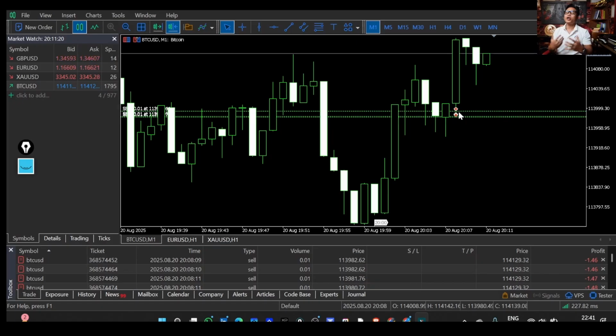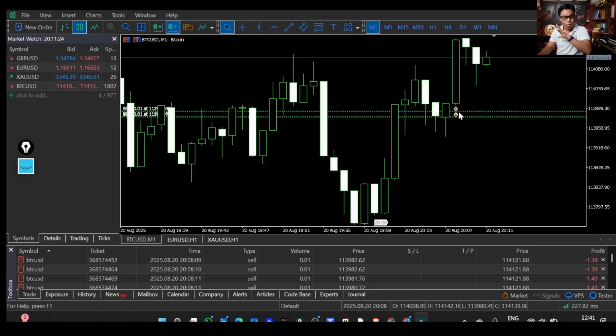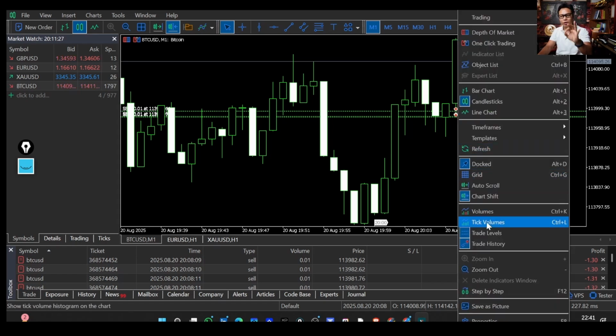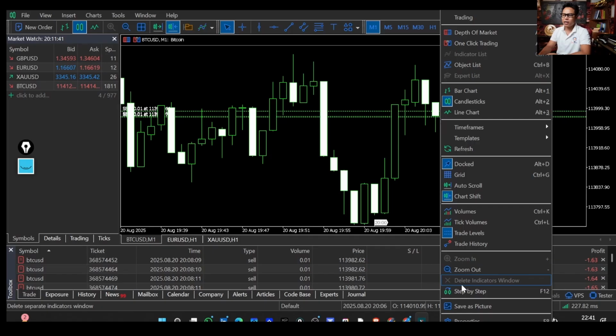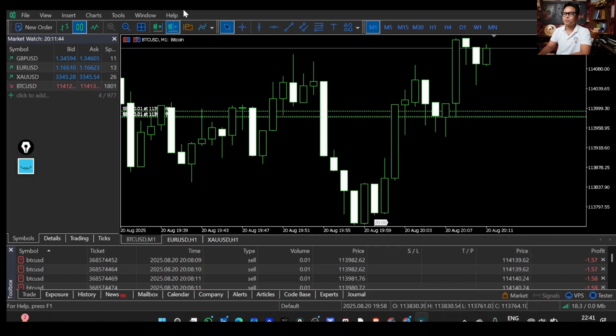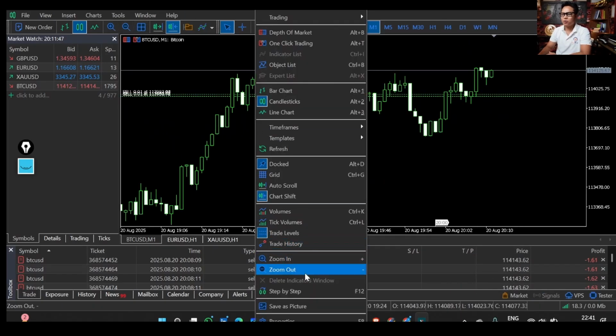Sometimes it may be annoying because when you punch multiple trades, there are a lot of arrows on every candle, right? But if you want to keep it, keep it. Otherwise, if you want to remove it, all you have to do is disable trade history. Okay, do that. Zoom in and zoom out are already here. And then, step by step, save as picture. If you want a screenshot, you can click and save as a picture. And the last is properties. Okay, the last section that we have is properties.